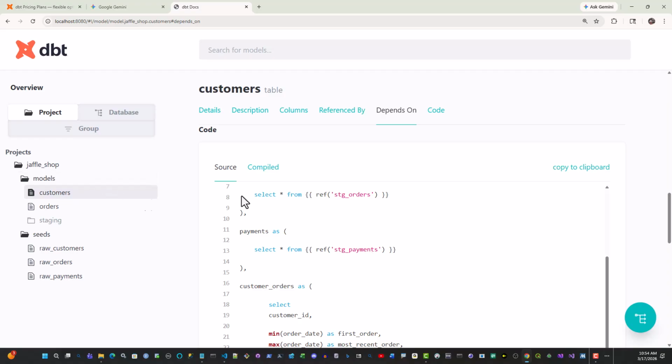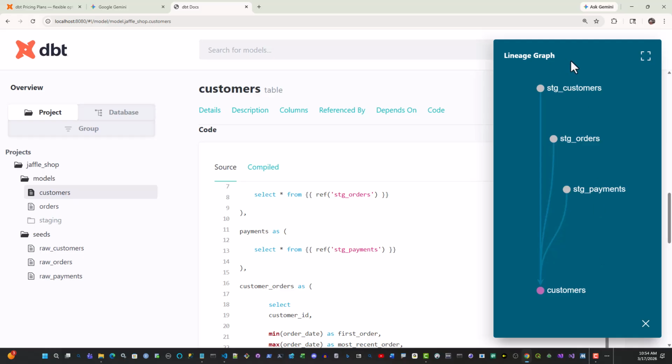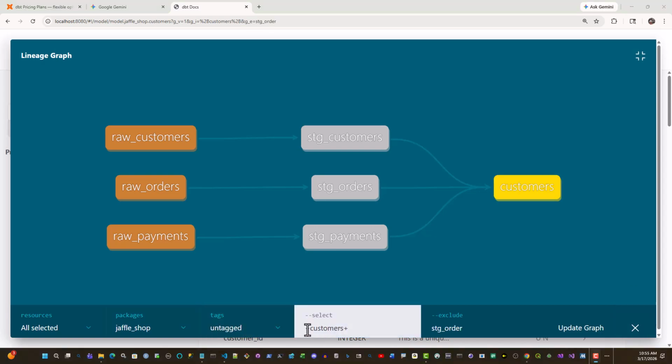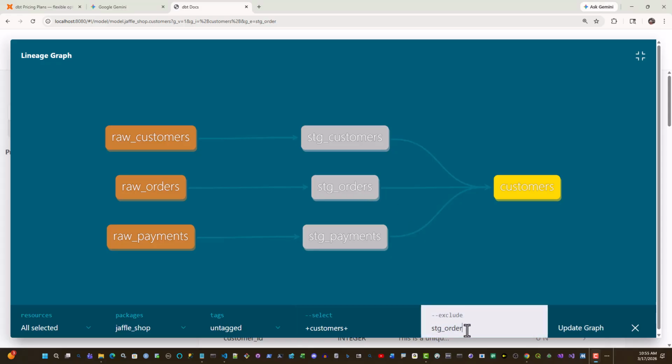And finally, you also have this little icon, the lineage graph. When you open it, you can see how the data flows between these different objects. So you can see you have raw customers here, raw orders, raw payments, staging customers, staging orders, staging payments. And down here, you have some additional stuff you can do. For example, with these pluses and minuses, you can limit whether you want to go downstream or upstream, et cetera. If I don't want to see the staging orders here, under the exclude I can say exclude that one and update the graph. And notice now it's gone. So we can manipulate this, and we'll look more into this in a later video.